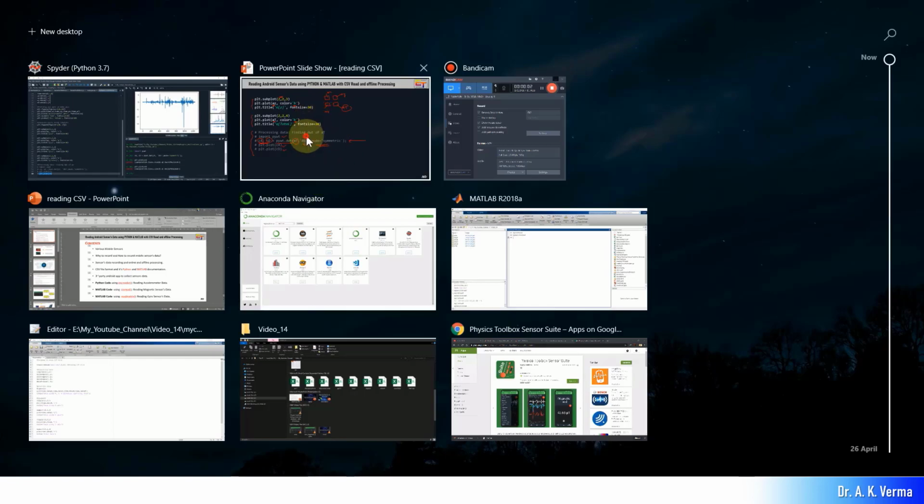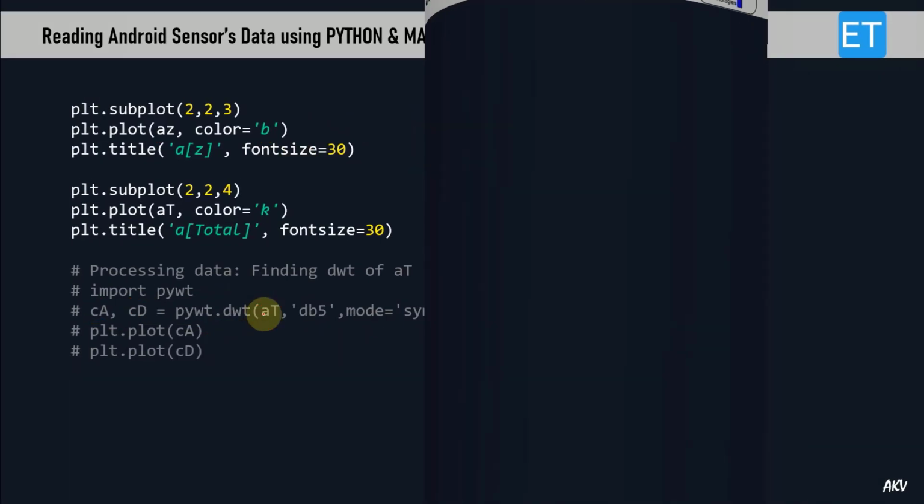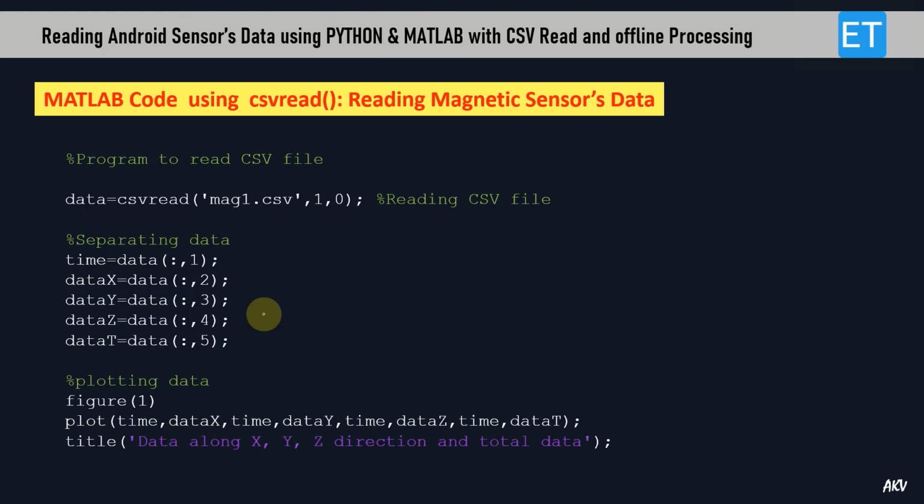So let me jump to my presentation. Now let's see the MATLAB code using the CSV Read. Here we will use the CSV Read function, which is an old function of MATLAB, to read the magnetic sensors data of my mobile phone. I have stored the magnetic sensors data of my mobile phone as the mag1.csv file, and I have imported this to my laptop. So here I am reading this file mag1.csv, and all data will be stored in this data variable.